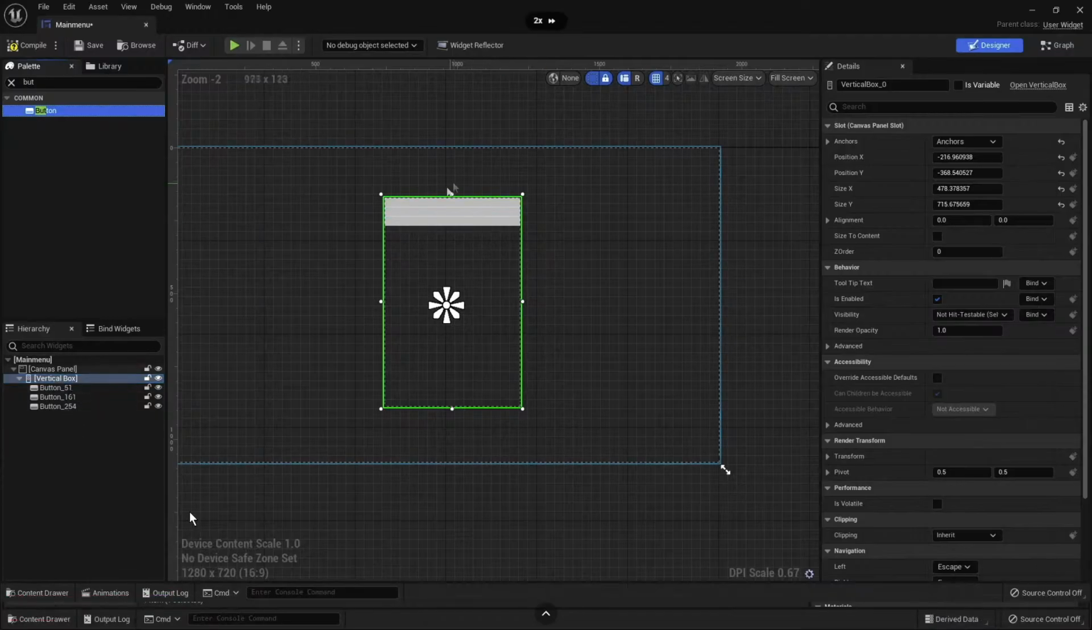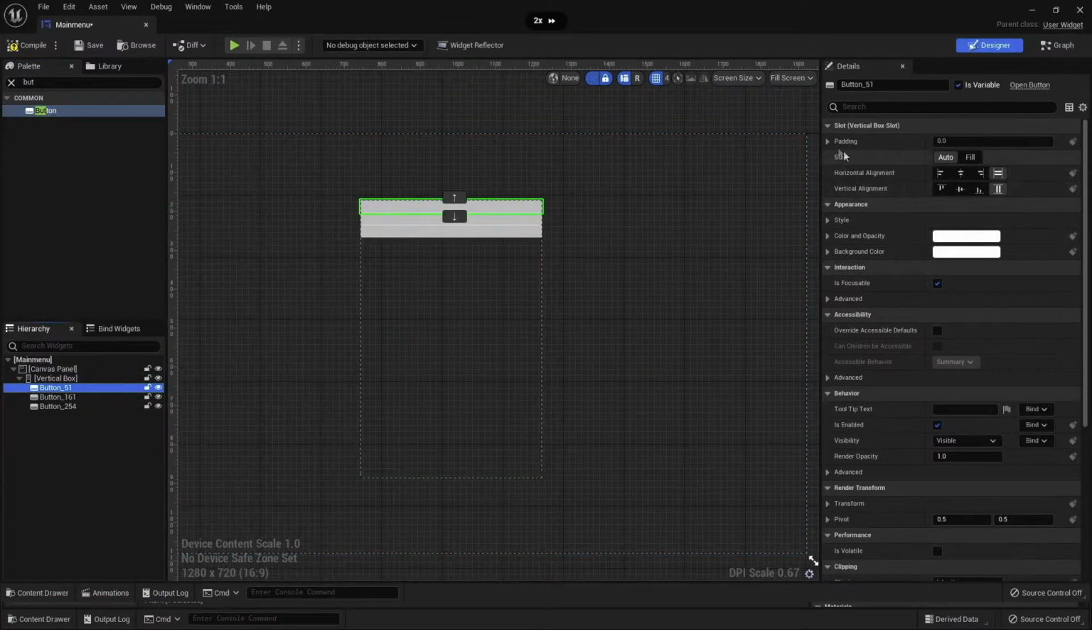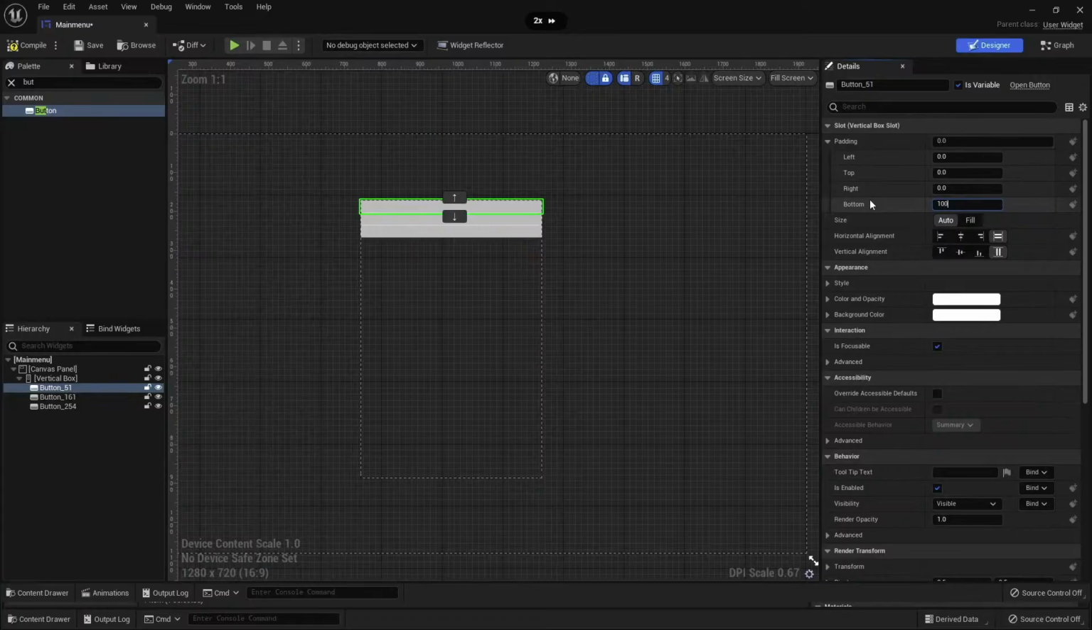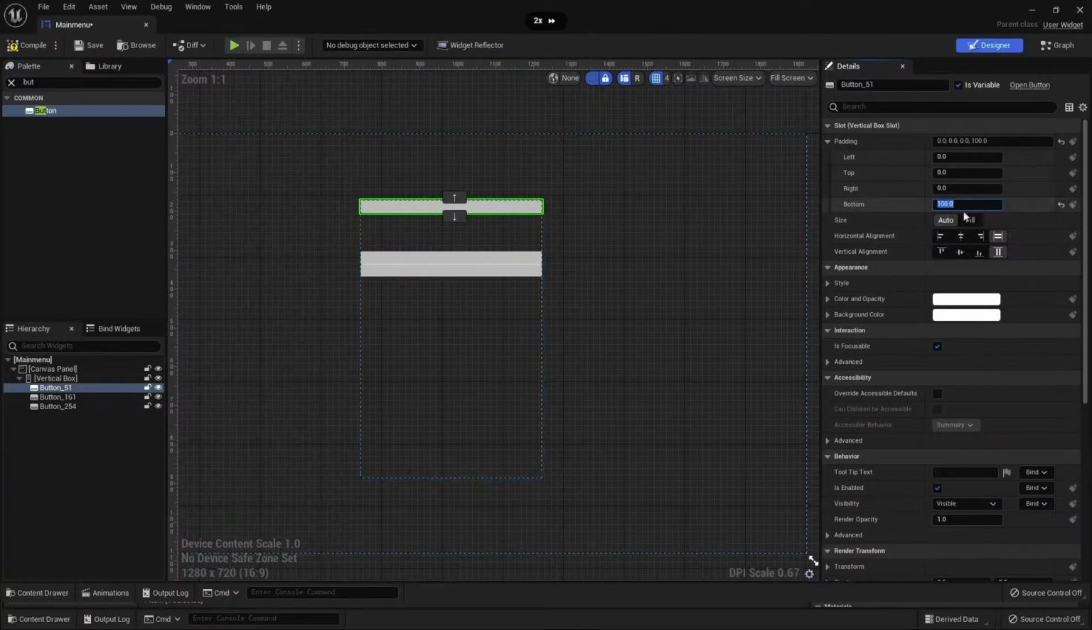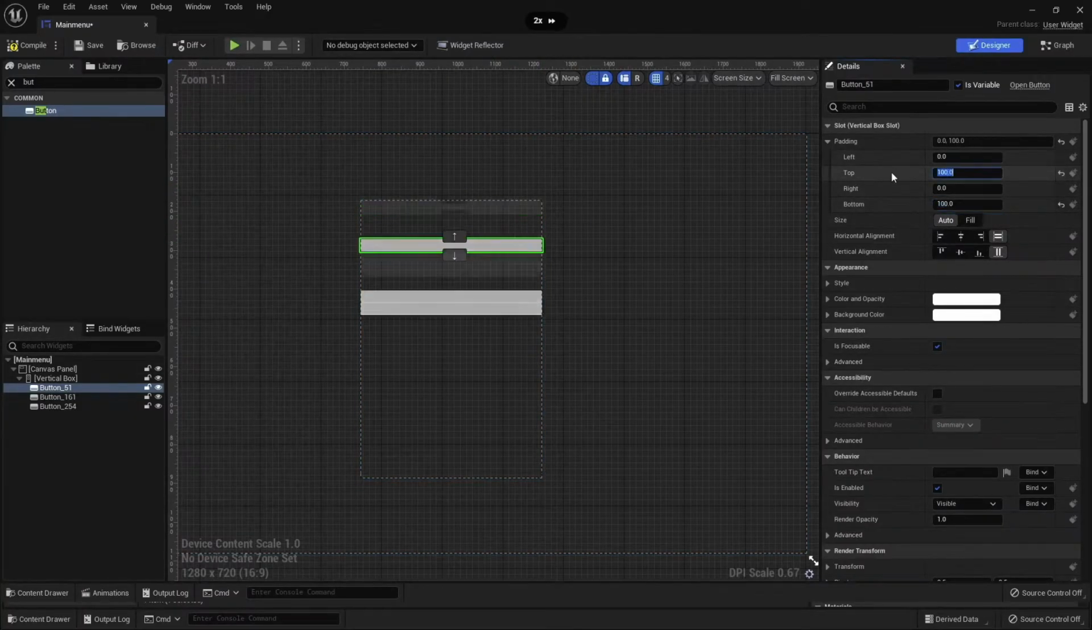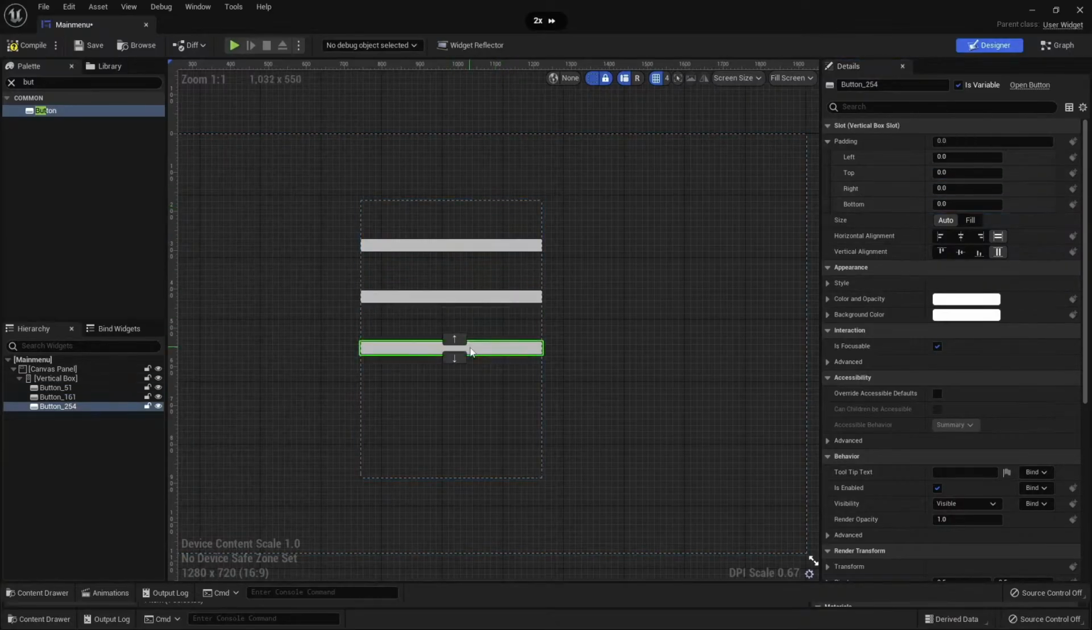And with each button, I want to say there's a bit of a gap between each button. So just select the first one, and we'll go to padding, and under the bottom, I put a padding value of 100. This will basically push the button beneath it down by 100. You can just play around with values here if you want. I could also put a padding at the top of 100, and we can see that pushes this button 100 from the top. I'm also just going to put a padding of 100 here, and leave that one blank.